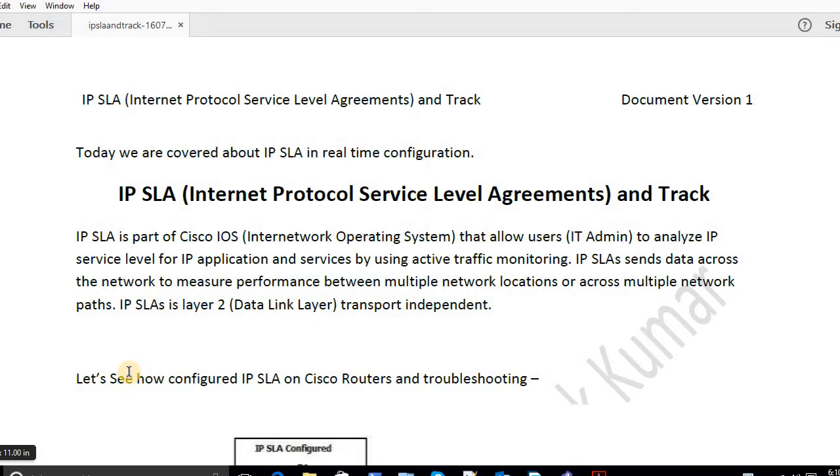What is IP SLA actually? Internet Protocol Service Level Agreement. Why do we use IP SLA? IP SLA is a part of Cisco IOS, the internetwork operating system, that allows users, meaning network engineers and IT admins, to analyze IP service levels for IP applications and services by using active traffic monitoring.